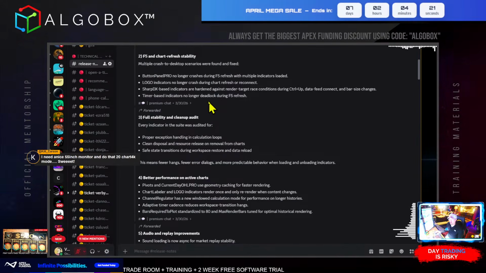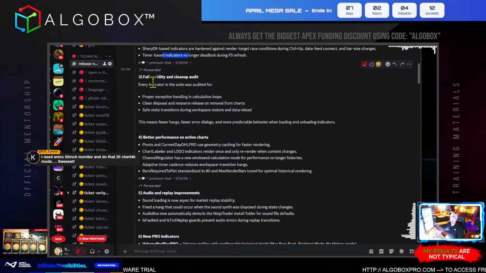F5 chart refresh stability. Button panel no longer crashes during the F5. Logo indicators no longer crash. SharpDX base indicators are hardened. Timer base indicators. Full stability cleanup audit.